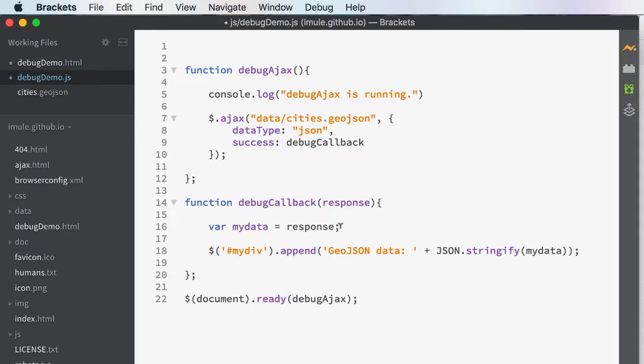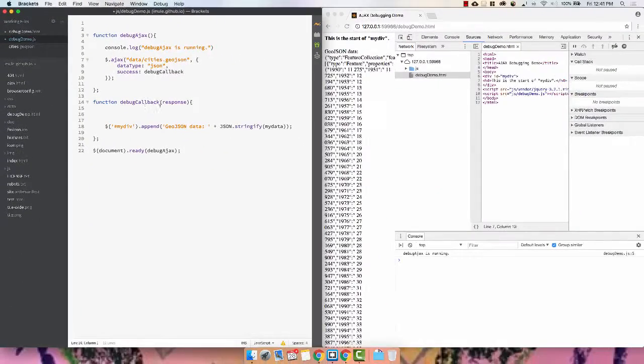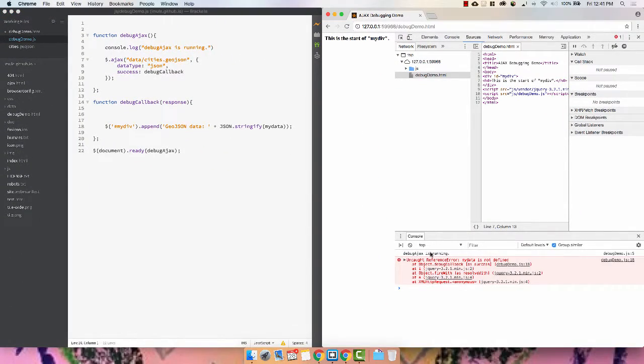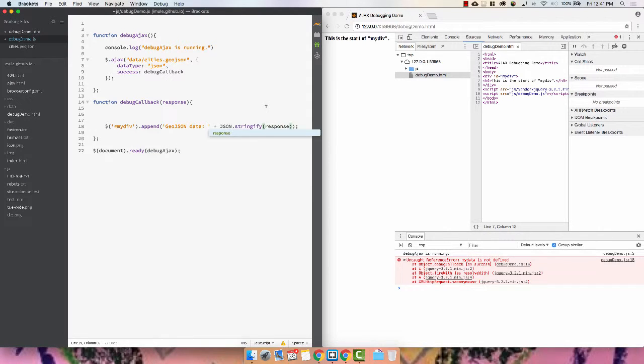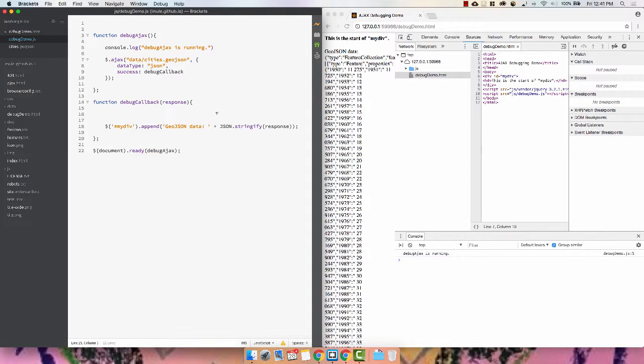Now, I want to show you one other thing, though. We don't have to create a variable here. We could simply do this. We could delete this and watch. It won't work anymore. Boom, lots of errors, but debug AJAX is running. Same errors we had before. If we don't create a variable, though, we need to tell it what to put in here. And in that case, if we don't create a variable for the response, you can type response right here. You don't really want to create a variable if you wanted to pass it as a parameter to another function to be used elsewhere.